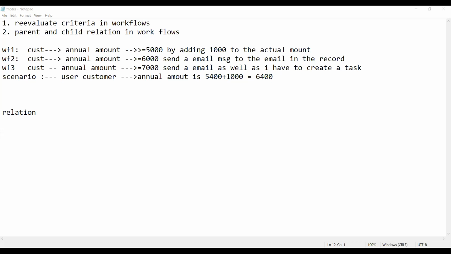Okay, this is with respect to your customer object. If you go to your customer object and check whether you can create a hierarchical relationship or not, click on the setup and go to your object manager.